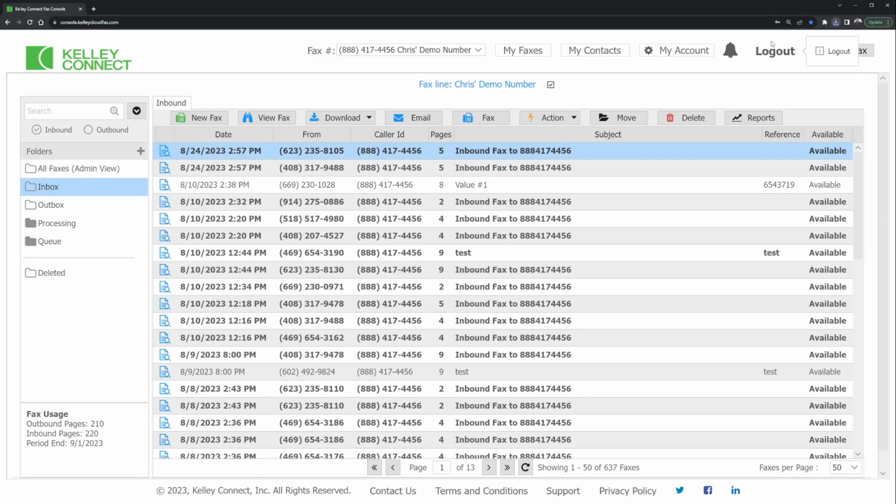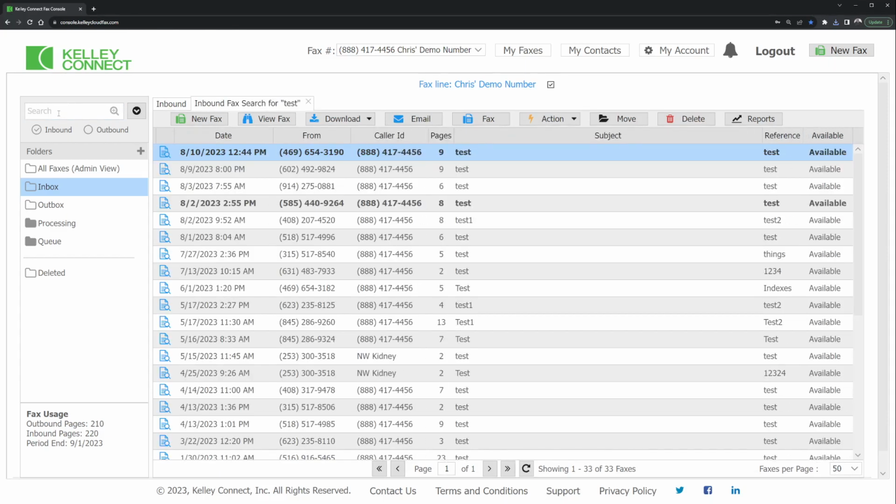Should you need to find a fax in the system, you can use the search field. As you can see here, we'll type in the word test and hit enter and instantly find all of the faxes that contained the word test anywhere in the subject or the reference columns.